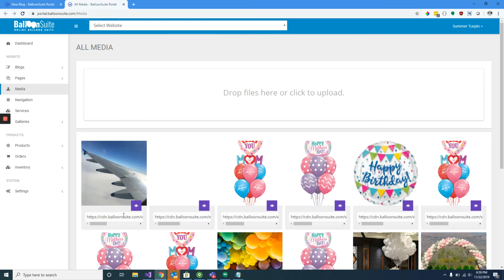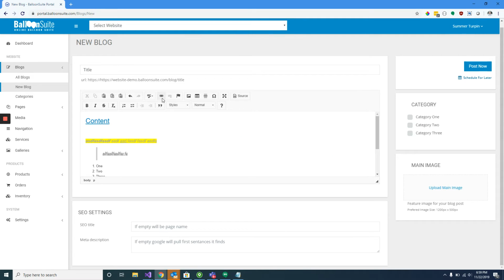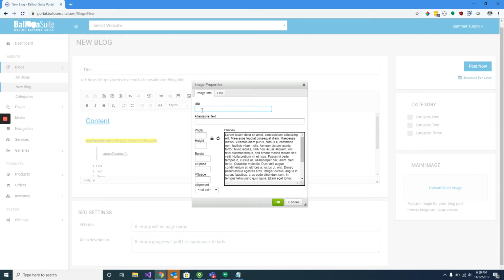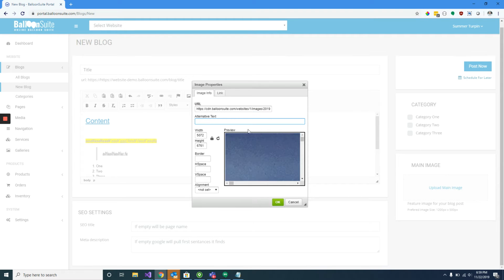So once you have that image, you copy down here, this is the URL, and then you can come back here, insert the image, the URL, an alternative text. That's basically what screen readers and Google will use to understand exactly what the image is about, because they can't really determine what an image is. So the alternative text will be good English to describe what it is. So you can say balloon bouquet image, or whatever the image is.